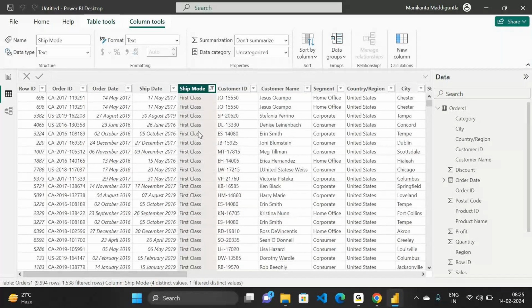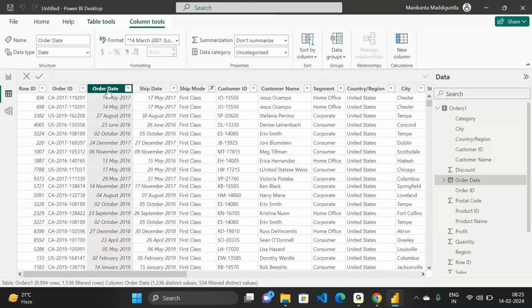Observe carefully this order date and then ship date. Observe these two carefully. Now let me know what is going on with the first class. There will be 3 or 4 days difference between the order date and the ship date. Is any date more than 4 days or 3 days? No.